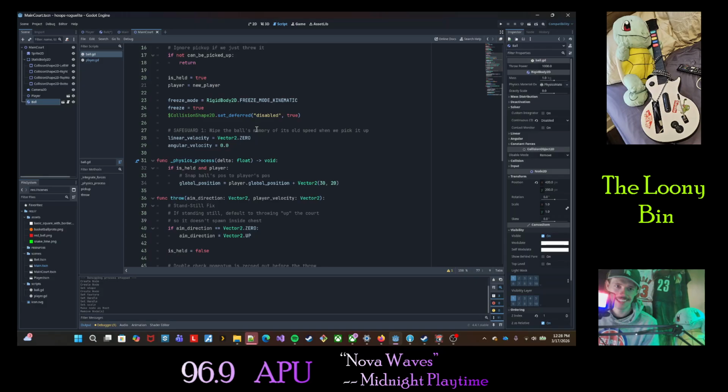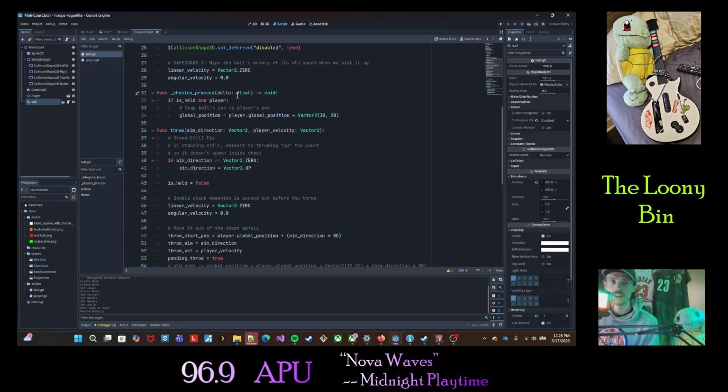Wipe the memory. Again, this took so long to try to figure out, but it's really, really helpful because now I know that this is kind of how you do it. You set the linear velocity to a vector 2-0, angular velocity, it's nothing. Most stuff like this has to be a float. That's why like 0.0, you don't want to put a 0.